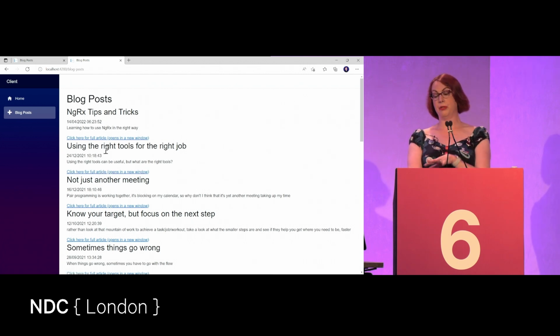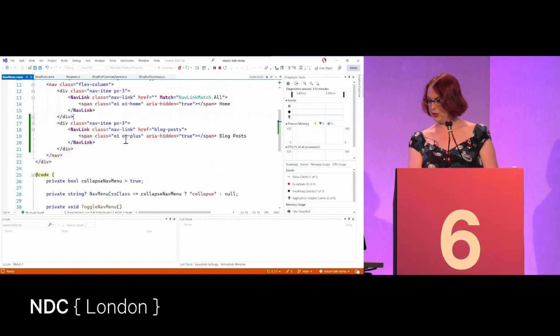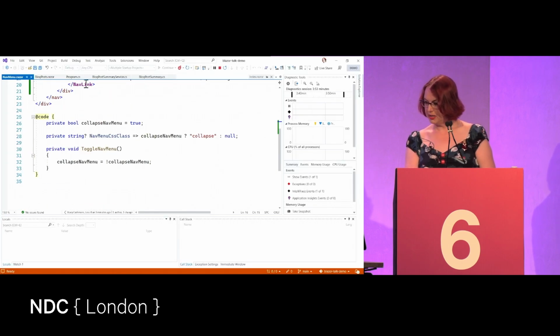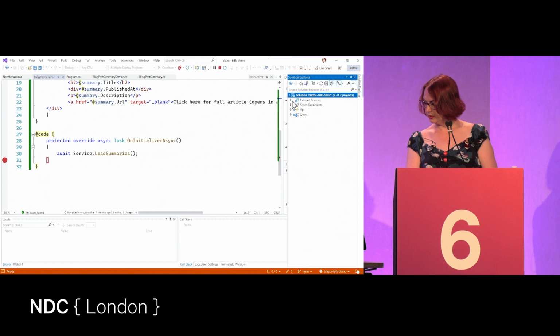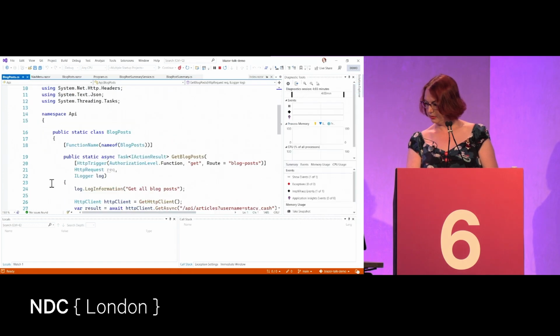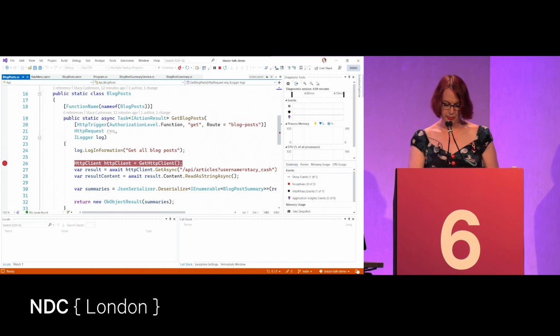You can also debug from here. So if we reopen our Visual Studio, say we come into our blog post page, and we're just going to stick a breakpoint at the end. And we're going to go into our API and stick a breakpoint on our blog posts. Yeah, that's a good one. And then we go back to our page.